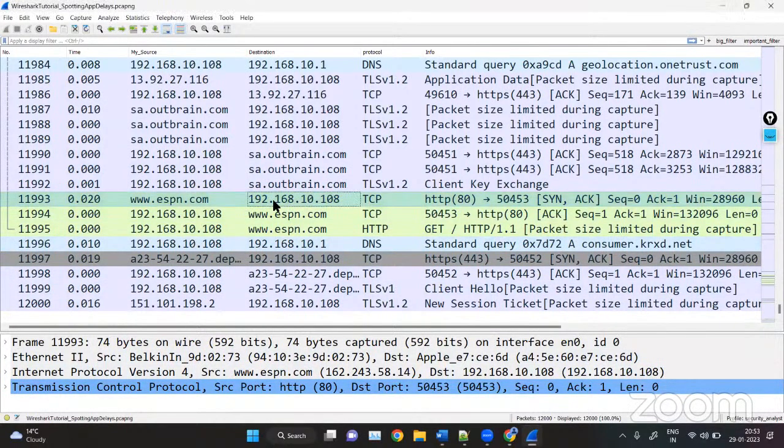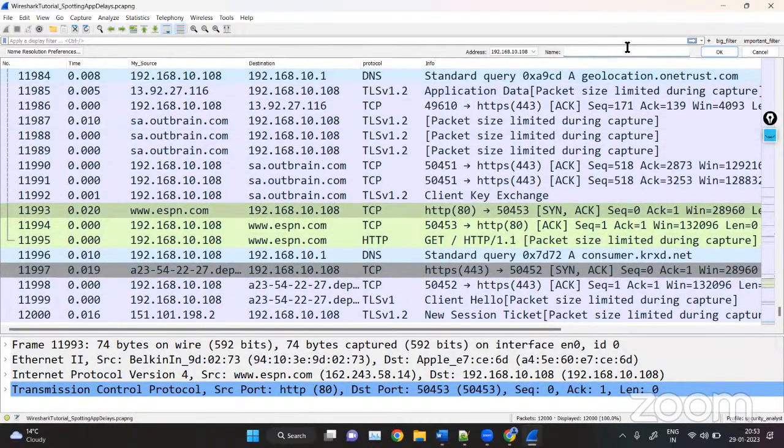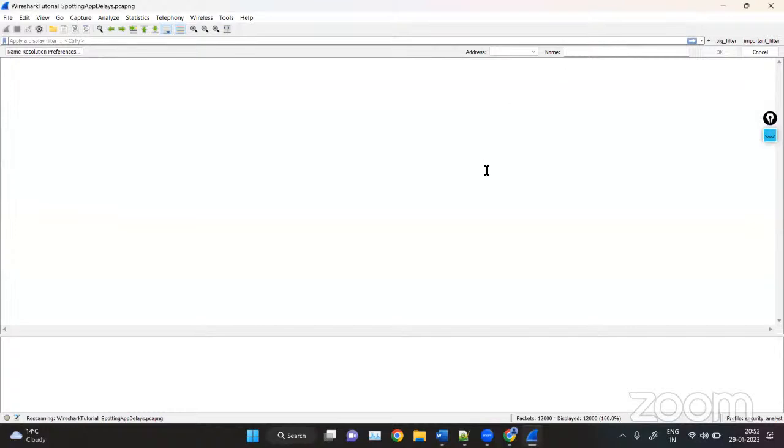So we have this IP address 192.168. As I know that this is my IP address, this is my system IP address, I can name this: right click, edit resolved name. So here we can put my PC because I know this is my PC IP. So we can analyze it in a more simple way.